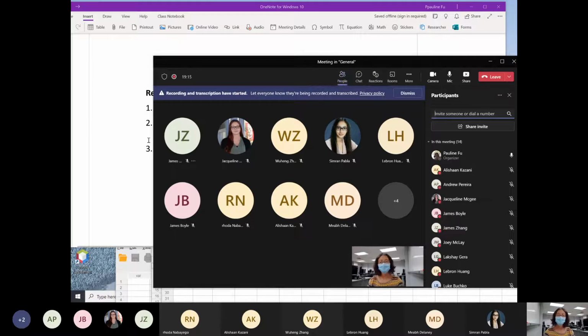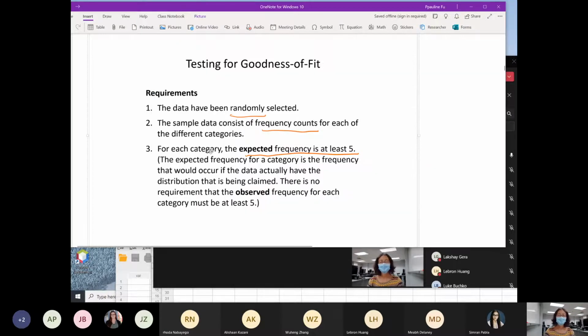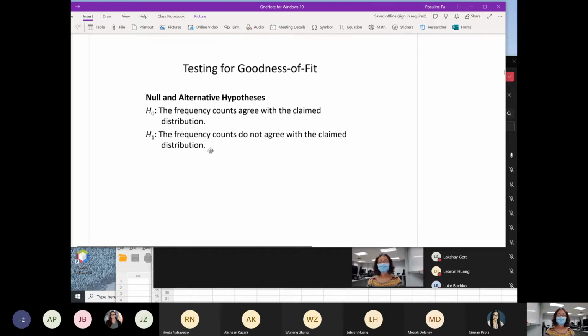Okay. All right. So let's move on to the next. To test the goodness of fit, we need to set up the null hypothesis H0. H0 says the frequency counts agree with the claimed distribution. And the alternative hypothesis says the frequency counts do not agree with the claimed distribution.